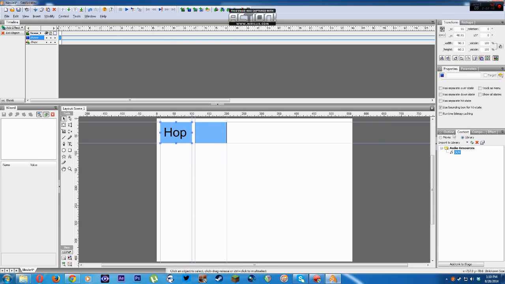So you're going to go back to your outline, and let's rename the button hop. It probably would have been better if I had a hop noise, but I don't. It doesn't matter anyway. Okay, let's see. If I push, wait, where is it?